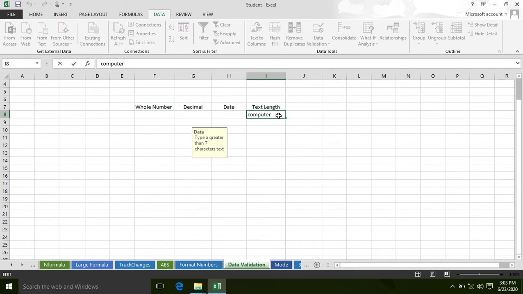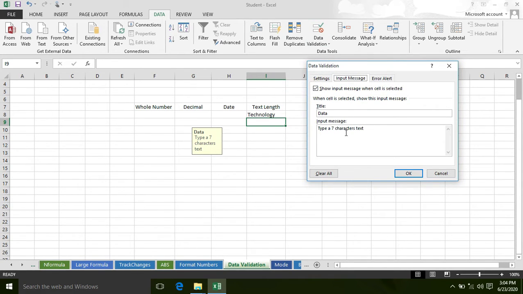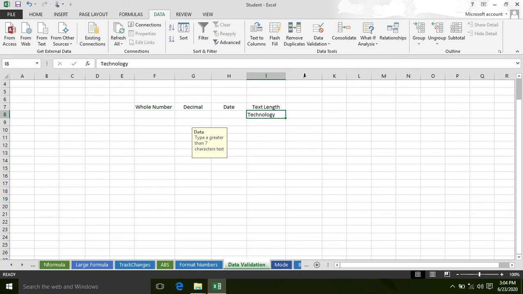Now, for example, technology. I will not get any error because this text is 10 characters long, which is greater than 7 characters, because I defined here that the type is greater than 7 characters.